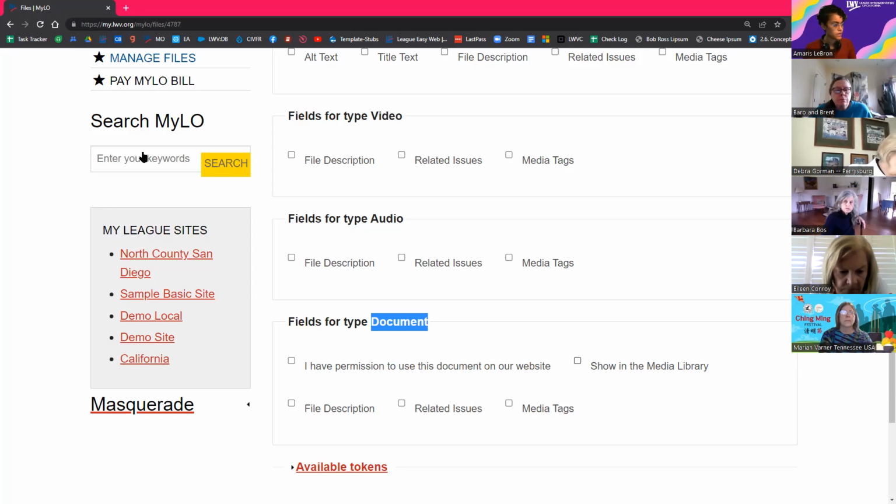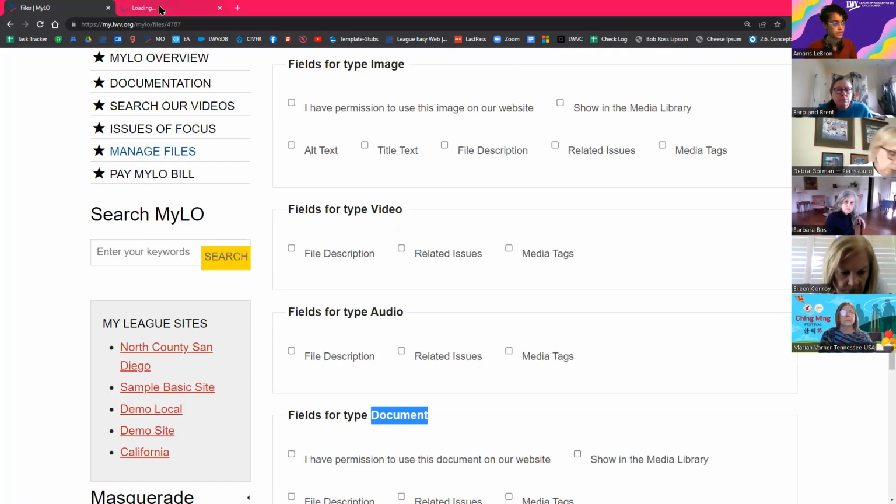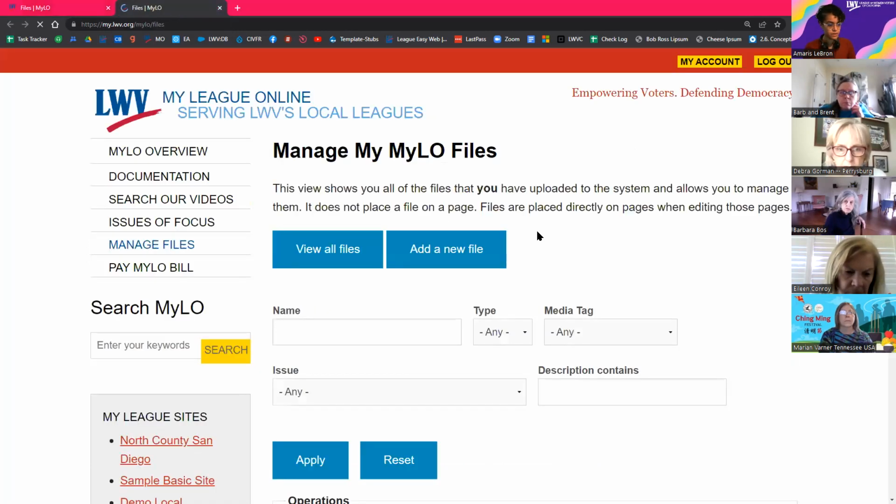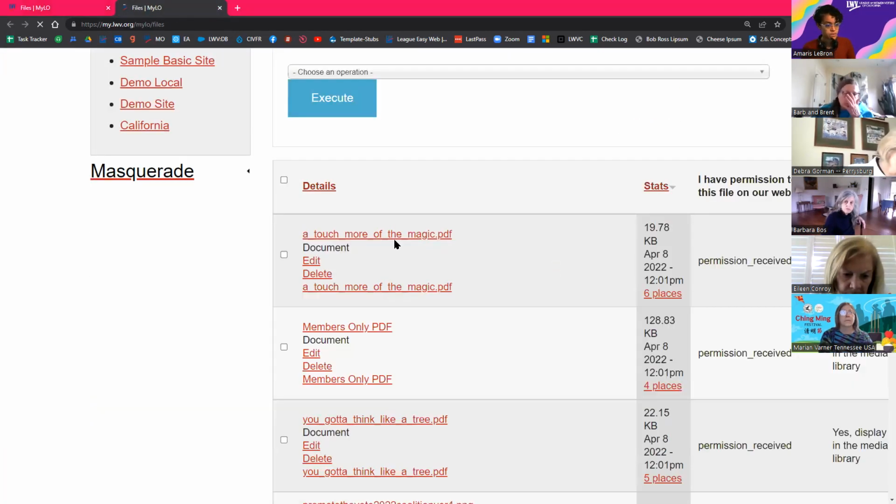Let me go ahead and open it side by side, just to show where I'm changing. For each one, we see that show in the media library is the last column there, and we have them all set to show in the media library. Like I said, typically our PDFs are pretty league specific, so we only need our own webmasters to select them. We don't need other leagues to have access.